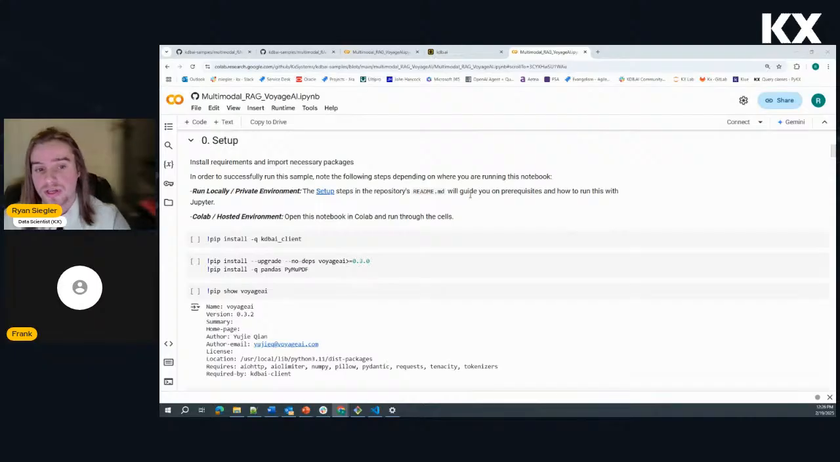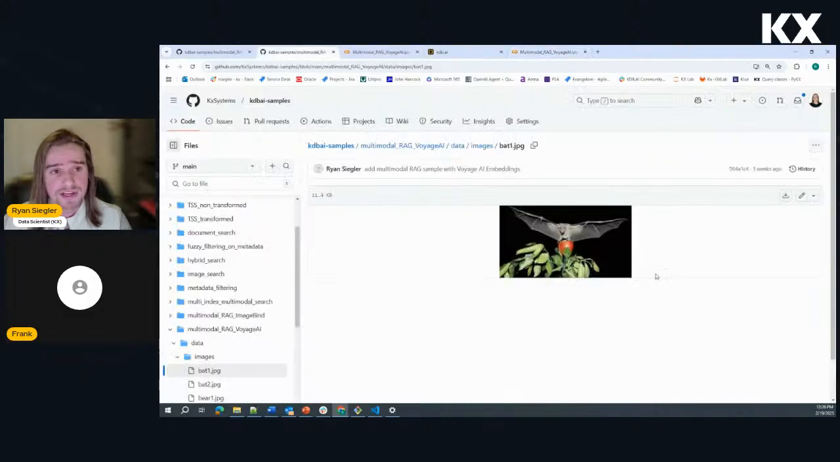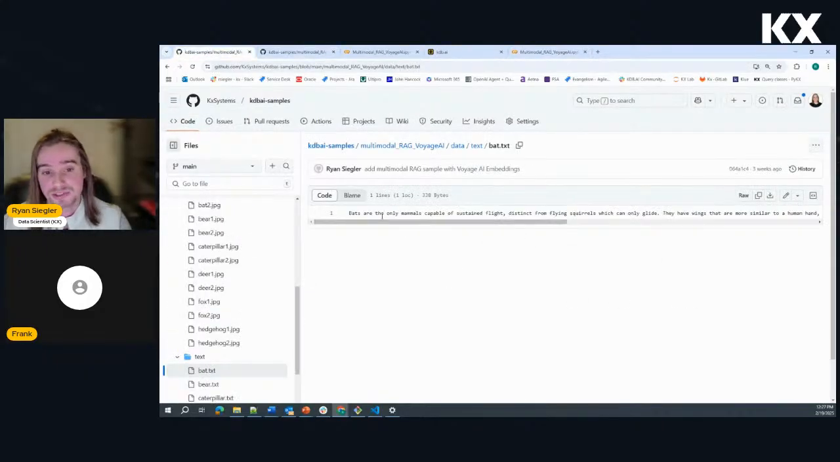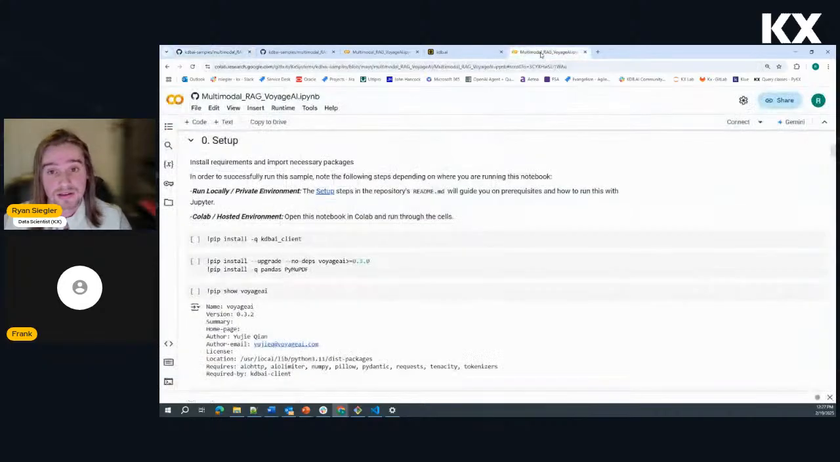And what we're going to do is do it in a very simple way that you can sort of take, understand, and then apply it to your own use case. So the setup is relatively simple. We're just going to be doing multimodal RAG on images of animals, like this bat, for example, and descriptions of those animals in text format.